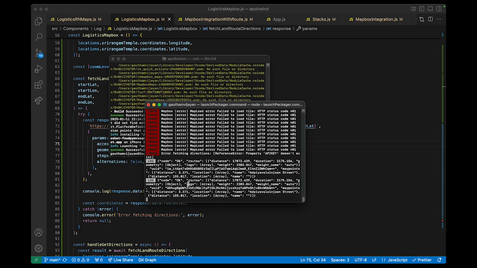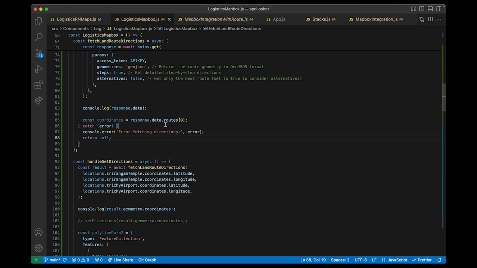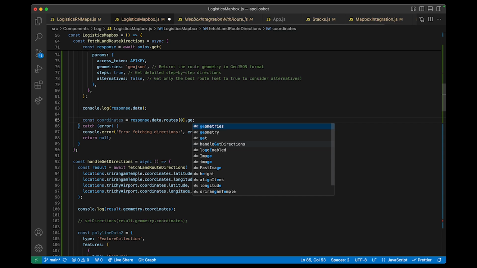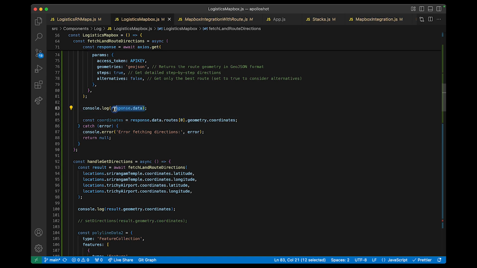Actually, they are giving both the distance and duration and all these things. So from there, what we are going to get is the geometry, and then we are going to get the coordinates. Let's do that. Actually, from here, let's do this. Let's search. Sorry, let's go here. Search.